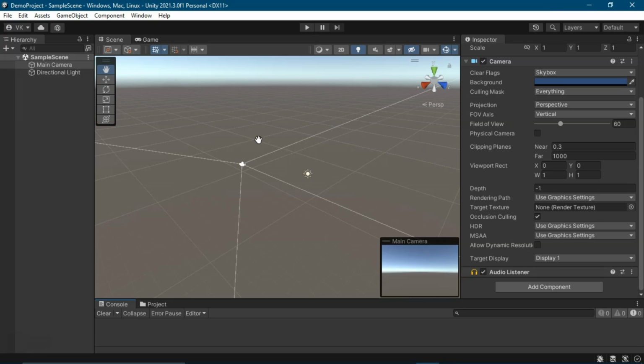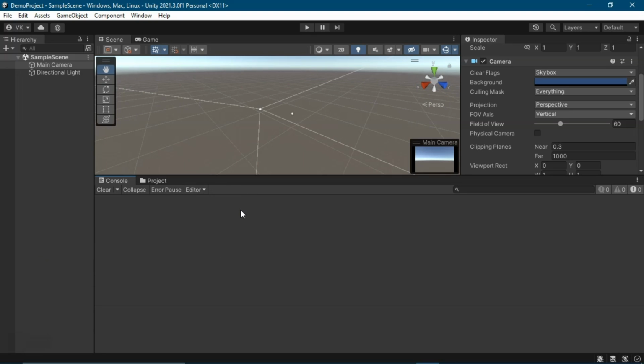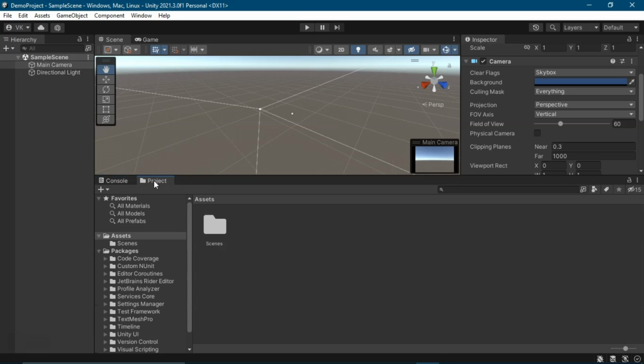Now let's look at the tab on the bottom. First, let's check this Console tab. This is where we will see any errors that arise during our project. We can also print debug messages here using Debug.Log. Now let's go to our next tab. This is our Project tab. This is where you will be placing all game files like scripts, materials, textures, prefabs and animations, and they will be stored on our computer.